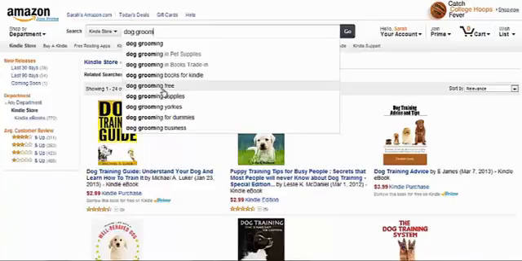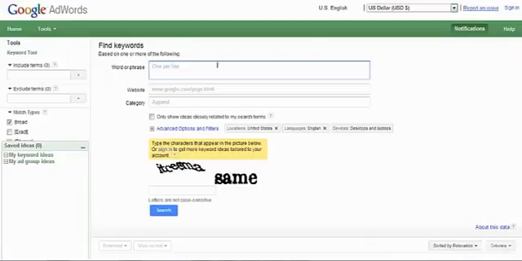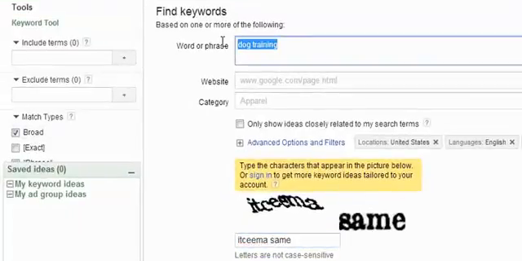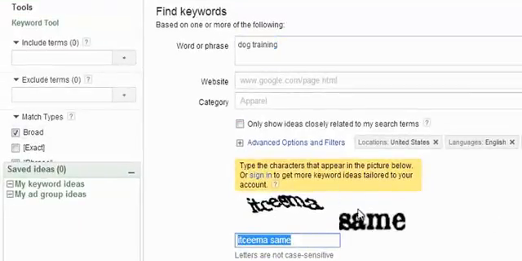Now, here's another cool resource you can use to find keywords. It's the Google Keyword Tool. And again, we'll just type in dog training. And this is going to give us some more ideas outside of Amazon as to what readers are really searching for. Now, you're going to type in your keyword here. Then you have to do this CAPTCHA text here.